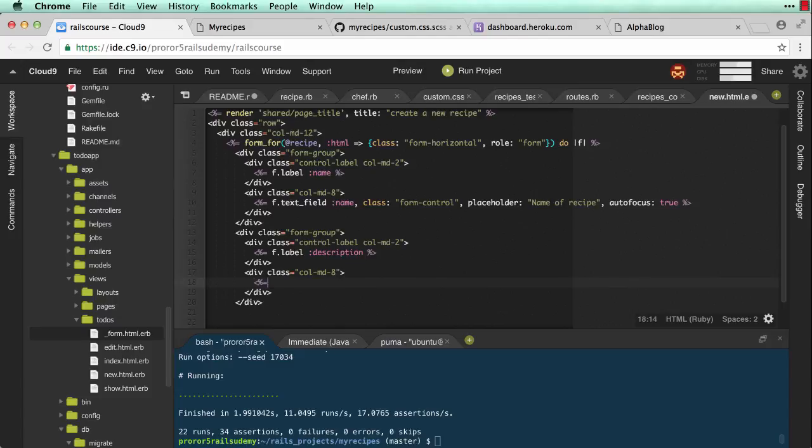Okay, embedded Ruby equals f.text_area. Now this is not going to be a text field, it's going to be a text area because I want a larger area to enter in the description and the steps. So f.text_area :description, rows: 10 because I want it to span 10 rows. Then comma, class: form-control within quotes.